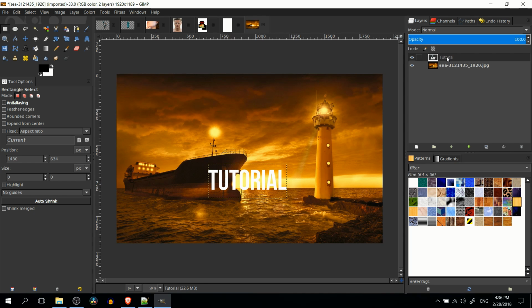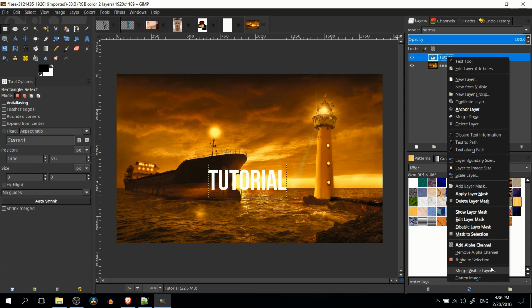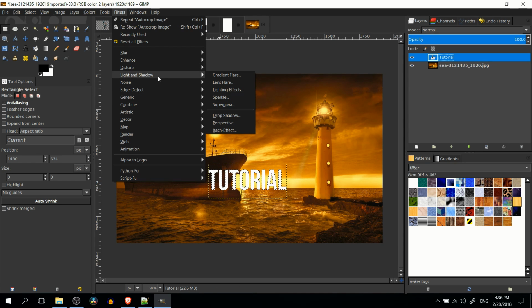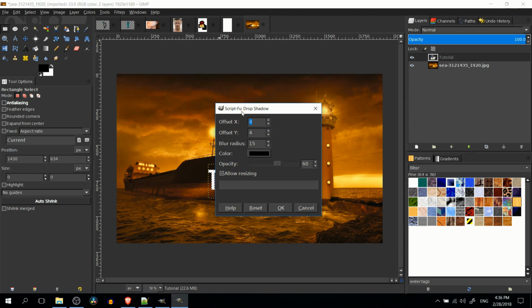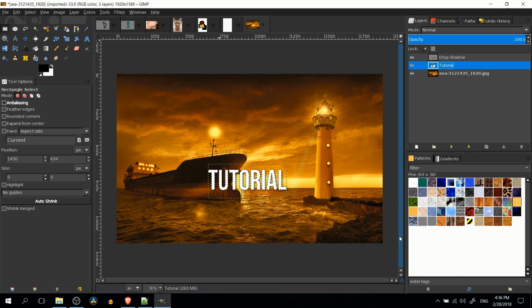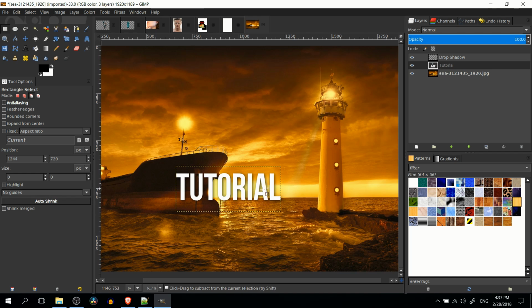So if we right click on the text layer we've just created and do alpha to selection, we can go up to the filters menu, go to light and shadow, and choose drop shadow from the list. Now usually I like to bump up the opacity for the drop shadow to make it very visible and also increase the blur radius, especially with large text like this. So I'll just make it 25. We hit OK, and it will automatically calculate some drop shadow for us.